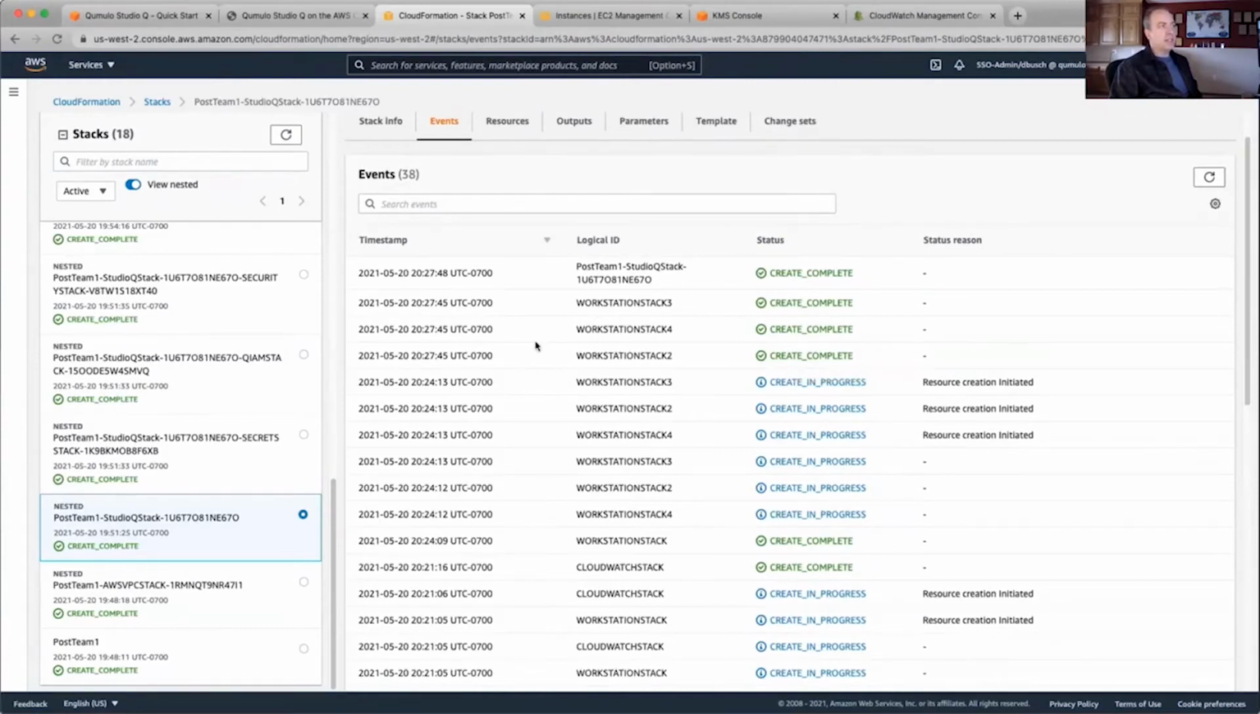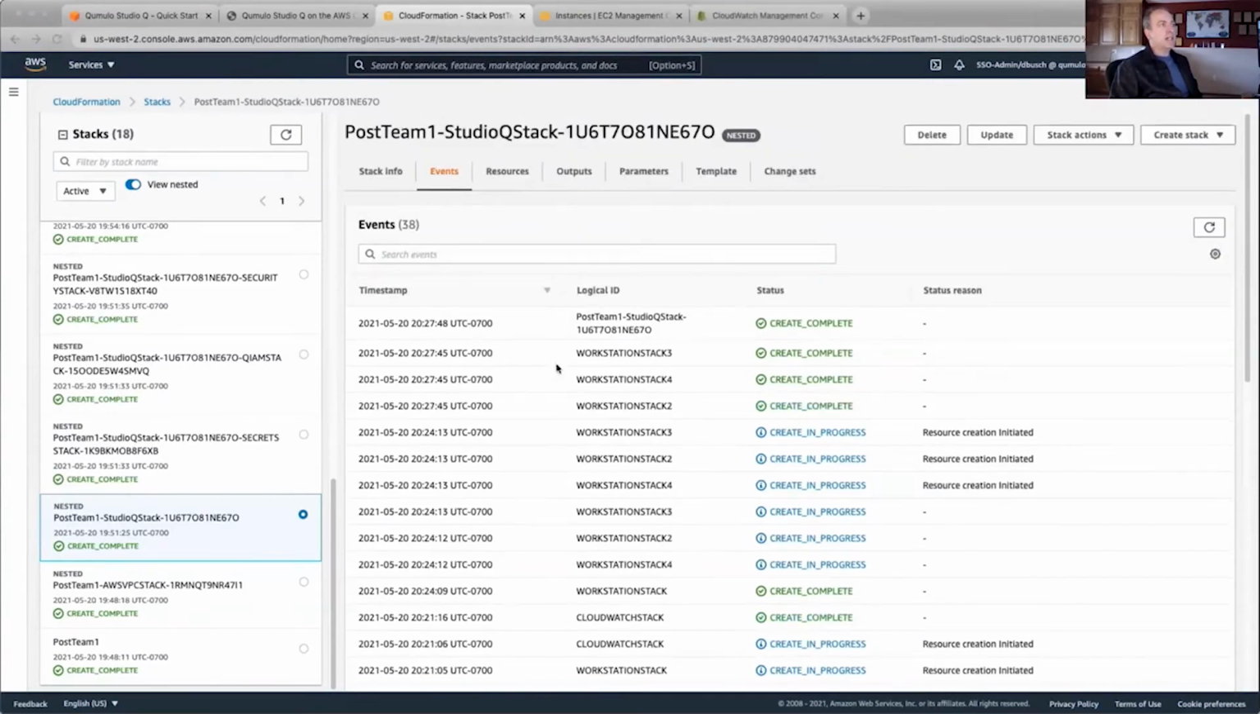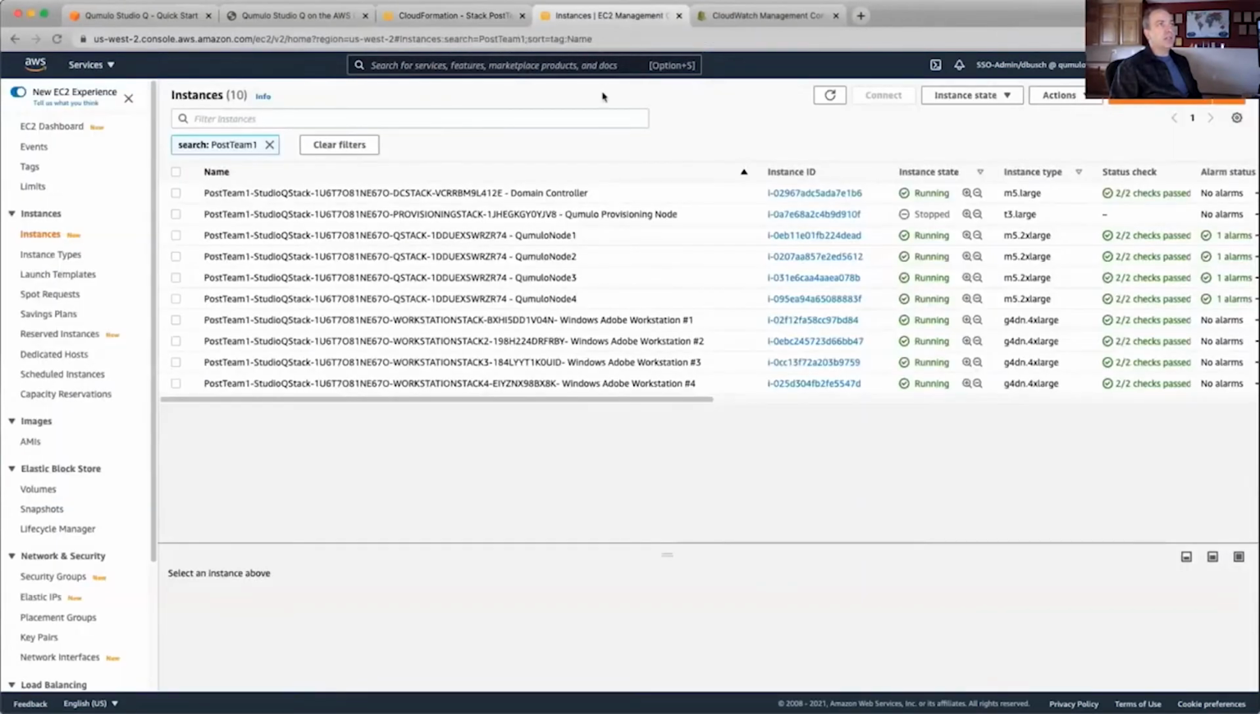So let's just go ahead and take a look at our EC2 infrastructure quickly, just to make sure that we've got what we expect. There's our domain controller, an M5 large. The provisioning node, which was spun up, did its job and automatically shuts down. That's all in the directions to monitor. There's your 4 nodes for the cluster, and then the 4 workstations below that, G4DN 4X larges.